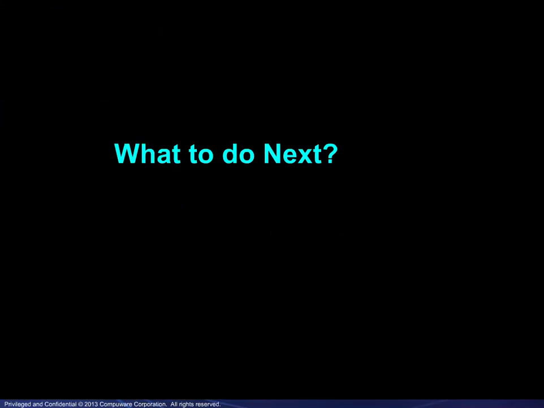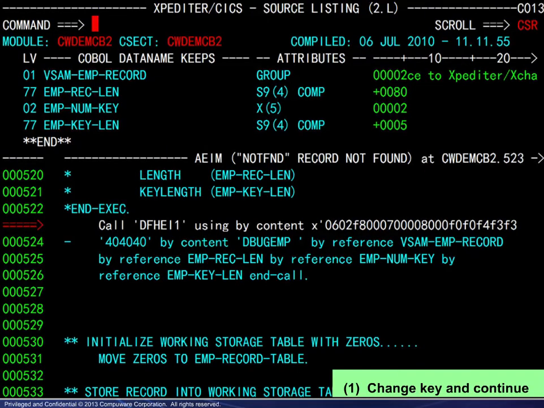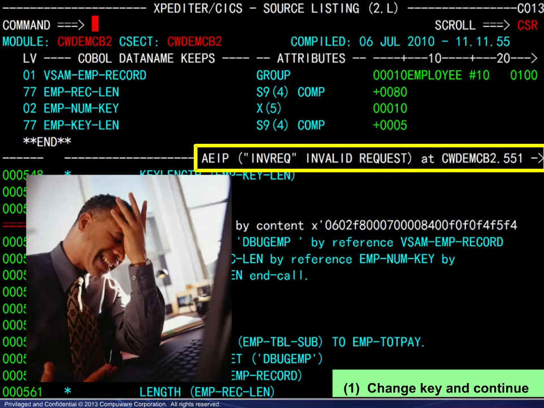What should be done next? Since we have Xpediter open, we could change the key to one that is on the file and continue. Or we could add the missing key to the file. Let's try changing the key. We return to the source listing and find the key, overtype with a valid key, and enter a Go command. Oh no, we crashed again. Guess we should try the other option.